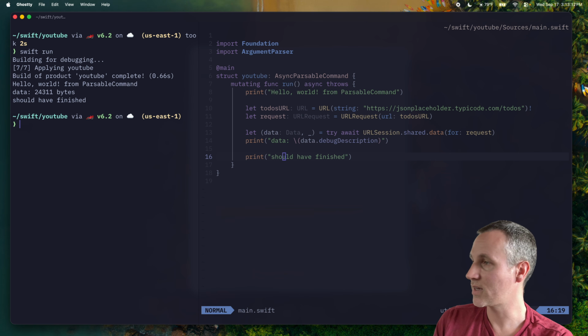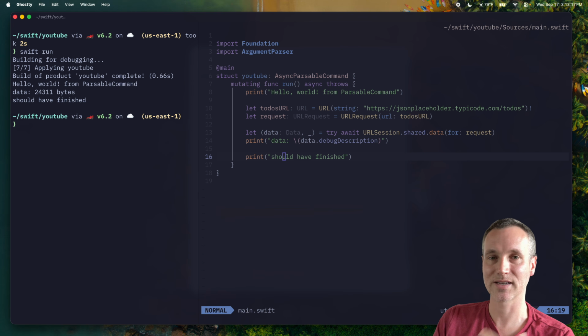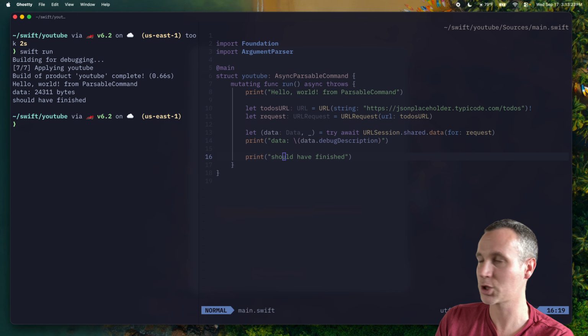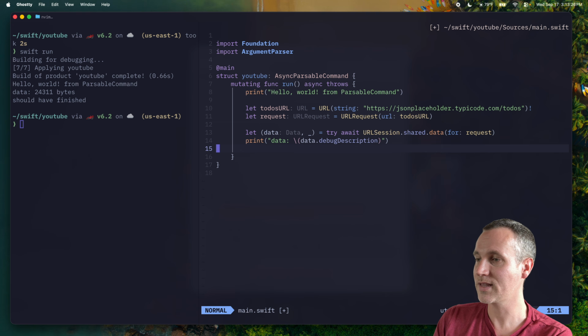Yeah, so there it is. It actually did not show us how to use the application or the help. So here we have the data, so many bytes, and then it should have finished. So great. Let's take that out of there.